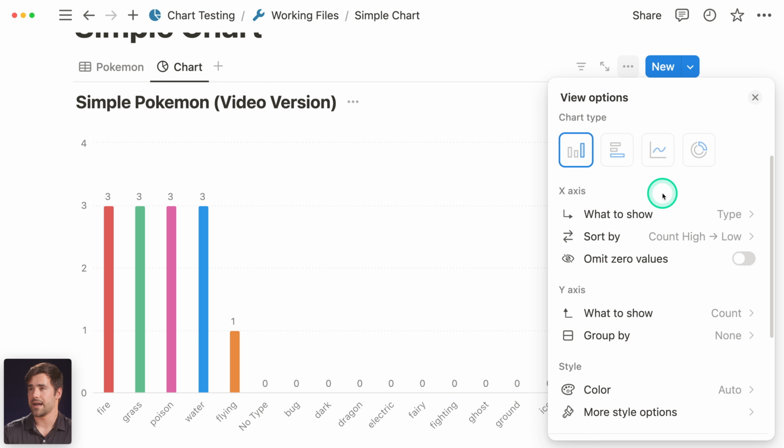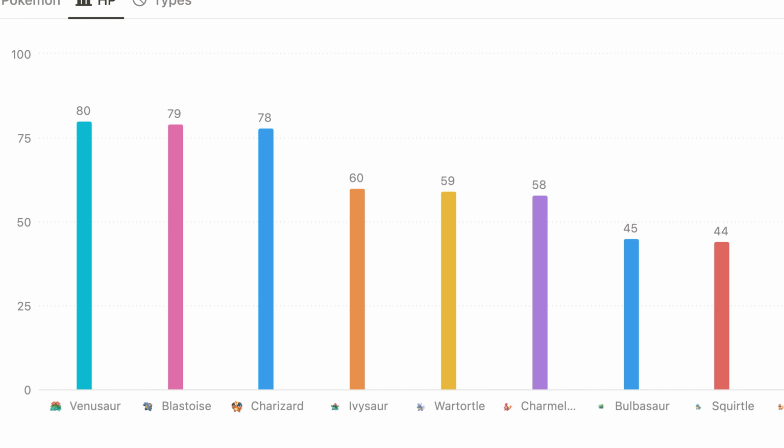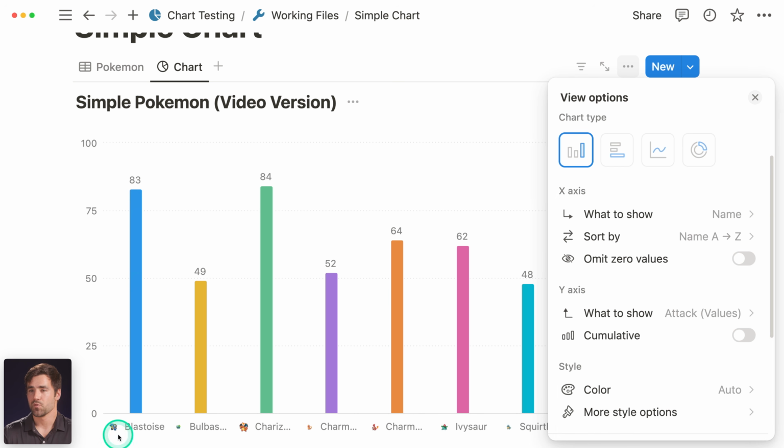So on our x-axis, we want to show the HP of each of the 9 Pokemon in our database, which means that the Pokemon themselves need to be our x-axis property. So we're going to go in here and find the name property that is basically the primary key of this database, if you want to use database terms. And now we can see our Pokemon on the x-axis just like that.